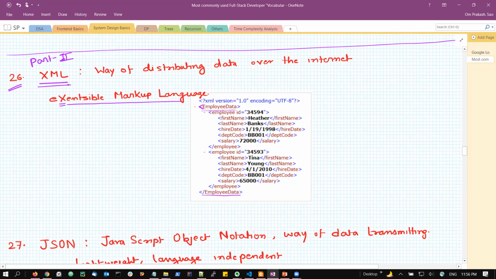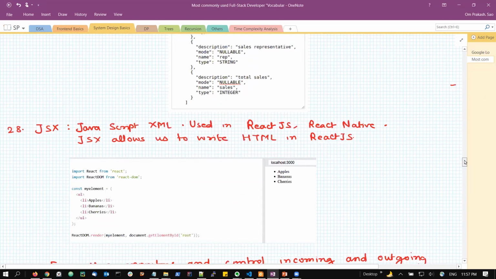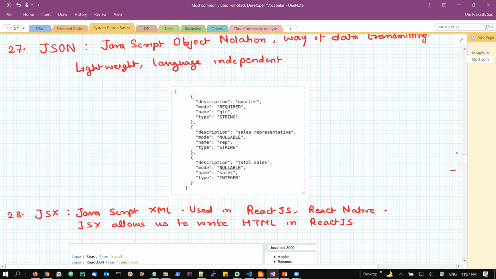Also, for processing it we need certain libraries, because it is not straightforward to process XML. But there is a new alternative. In the last 15 years, XML usage has drastically dropped, and the new default convention has become JSON. So what is JSON? JSON is JavaScript Object Notation.